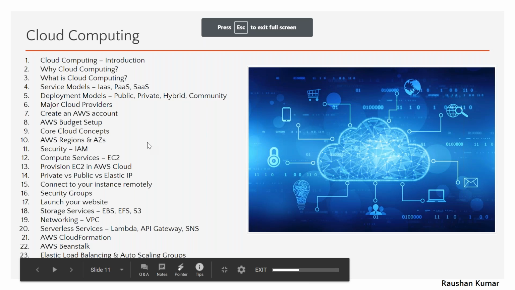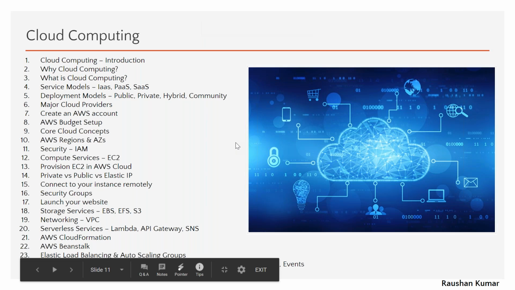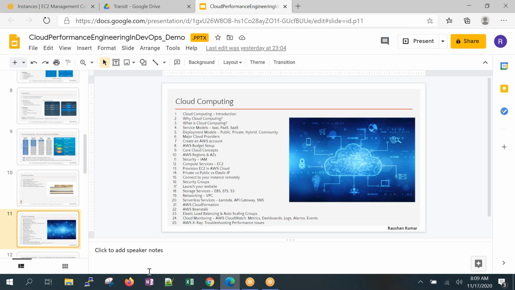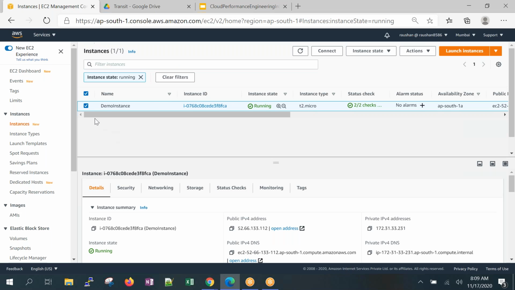Okay, I'll come to that. Let me complete this first, and then I'll take up questions in detail. Okay, so that's about AWS here. I was demonstrating this. I can connect to the EC2 instance. Let me just connect here. This is my public IP.